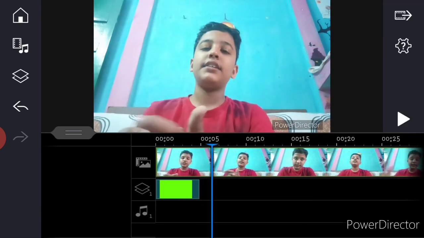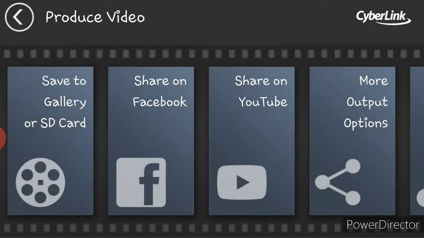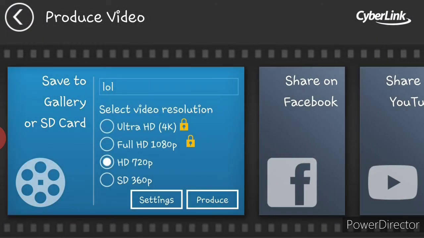Then you are going to click export, produce video or export video. Yep, it's LOL, and you're going to produce it. And don't keep anything running in the background in any of these apps, KineMaster or PowerDirector.